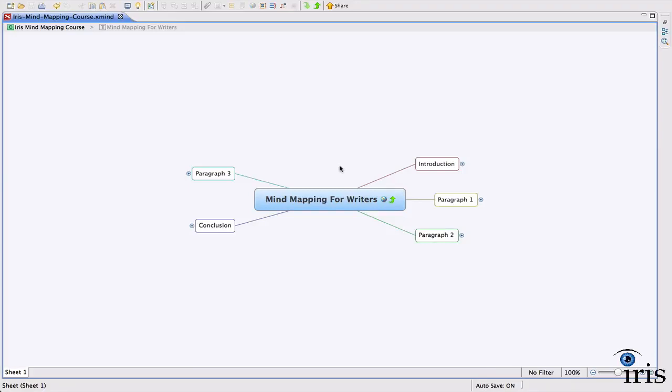In this video, I'm going to show you how you could use a mind map for your writing projects. I tend to write a lot of blog posts and small articles. This is the format you could use for writing articles, but you could also scale it for writing larger things like books or reports, things like that.